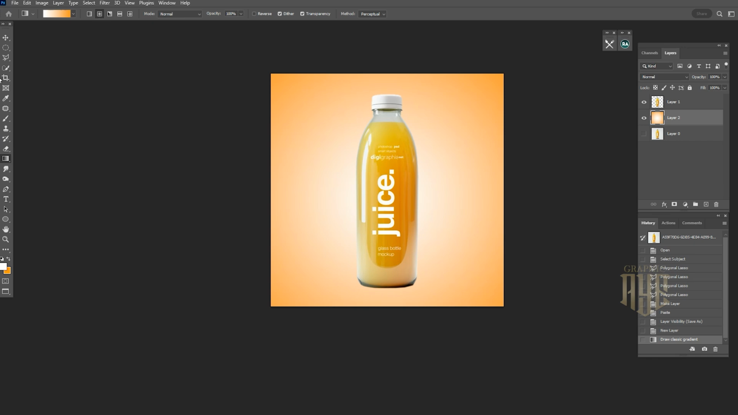Then, grab the elliptical marquee tool. Select the top portion of the product, make another copy of your product layer, and click the mask icon. Now hold down the Alt key and click on the mask thumbnail to activate that selection.